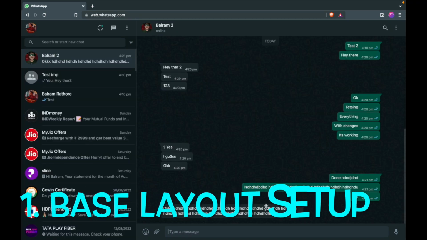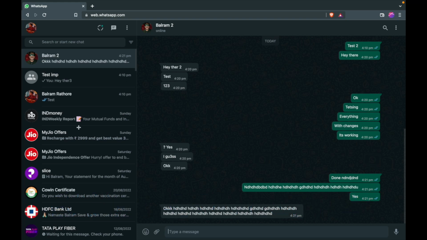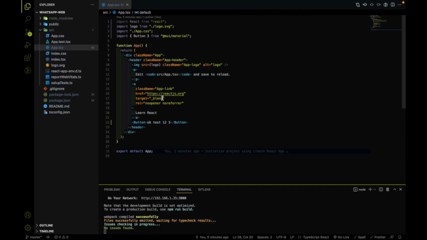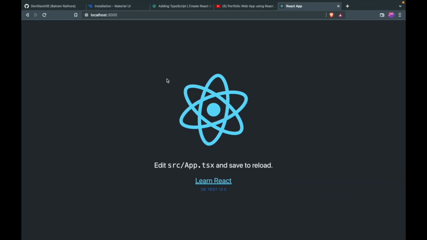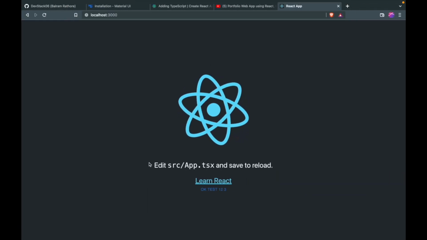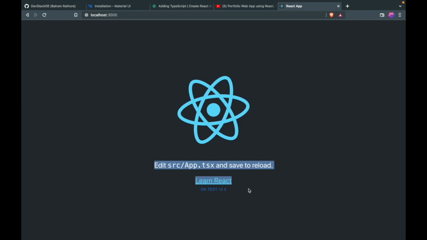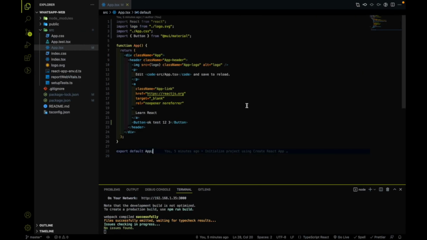So let's set up our base. Here you will find that we have a left panel and a right panel on our WhatsApp Web. We are first going to create this base setup. As of now, if we go to our code, you will find nothing, just a React logo with some example text. So let's start writing the code.